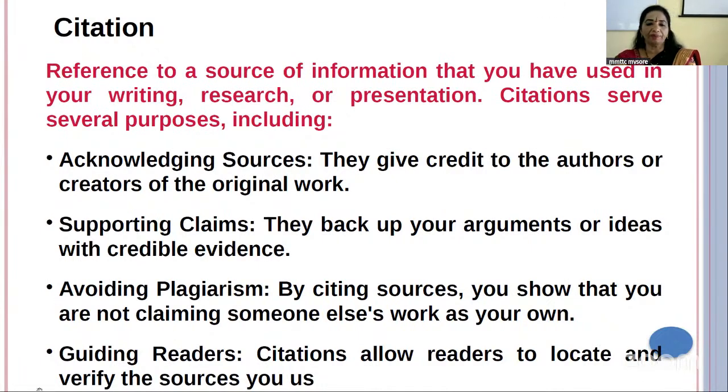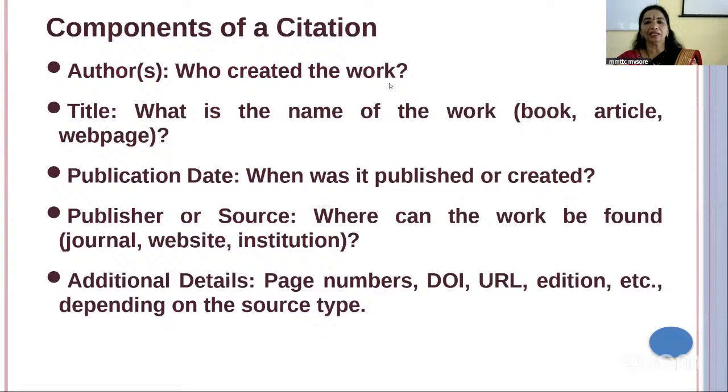Then guiding readers: citations allow readers to locate and verify the sources you give them. Suppose I am citing a work, they can go to that work, open that paper, refer to it, and understand completely what has been discussed or done in that particular paper. Then what are the components of a citation? How do you cite a particular work?